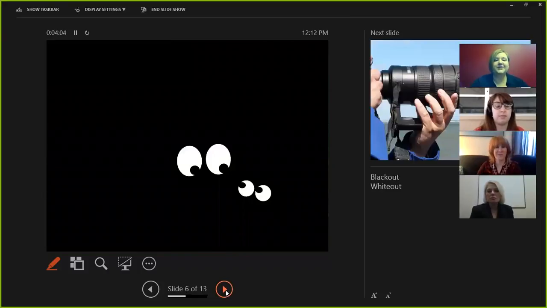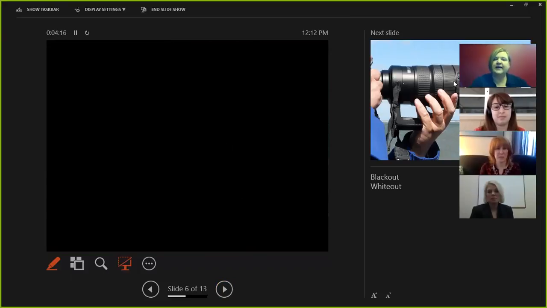What if we need to do a blackout? This one is super easy and very helpful as well. If you need to black out your screen, just hit the B key and it will black everything out. I'm going to hit B again, it's a toggle, and then it will bring it back.